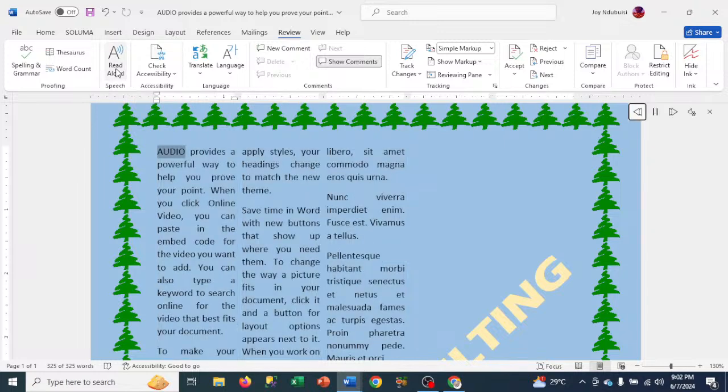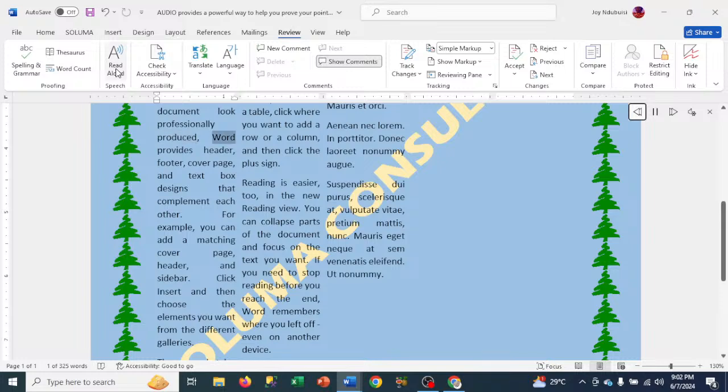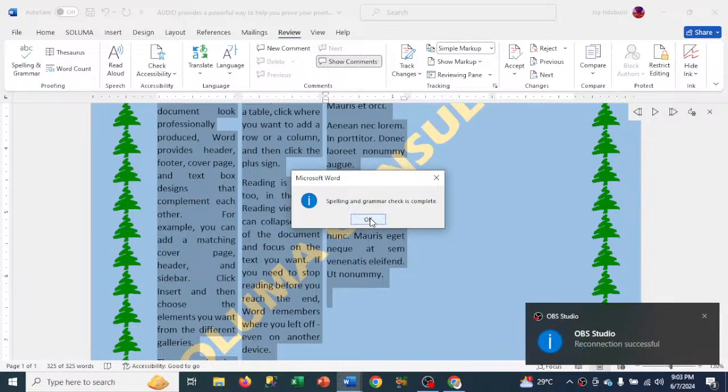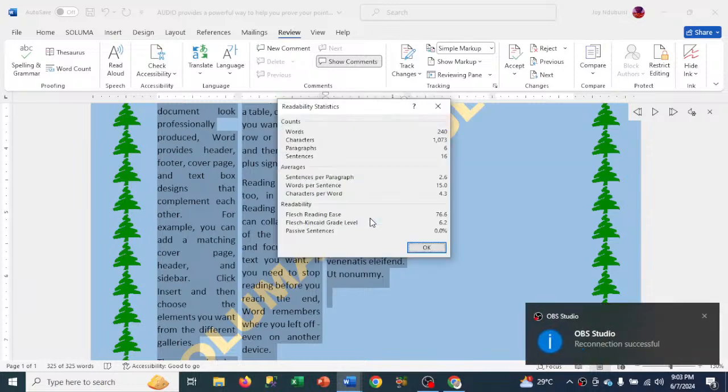as he reads it. Audio provides a powerful way to help you prove your point. When you click online video, you can paste in the embed code for the video you want to add. You can also type a keyword to search online for the video. Word provides header, footer, cover page, and text box designs that spelling and grammar check. Says spelling and grammar check is complete.